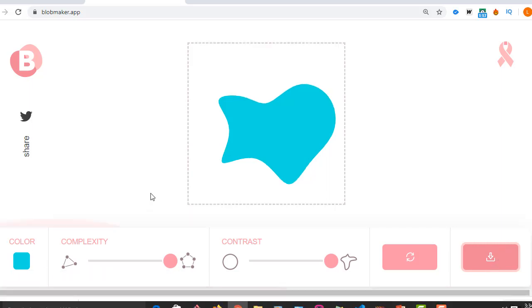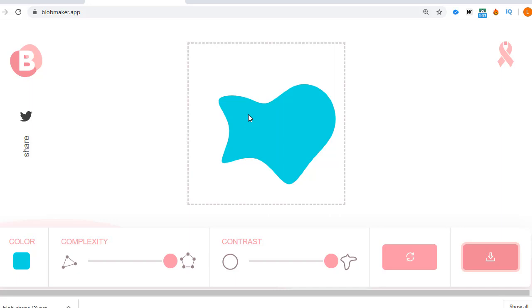That is how I made the shapes I used. So you can make your own too. That's how to go about it. Don't forget the name of the website, blobmaker.app. You are done with this part now.